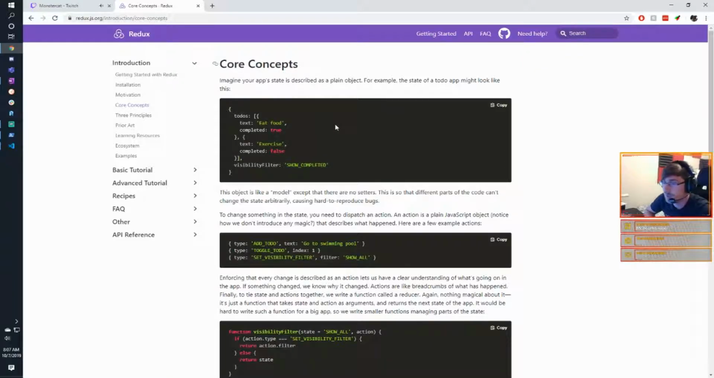So imagine your app state is described as a plain object. For example, the state of a to-do app might look like this. A todos array with objects with properties of text and completed, and then a visibilityFilter of show_completed. This object is like a model, except there are no setters. This is so that different parts of the code can't change the state arbitrarily, causing hard to reproduce bugs.